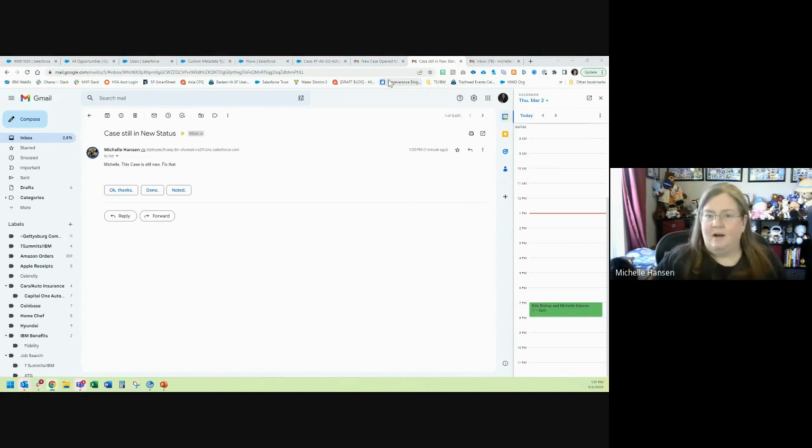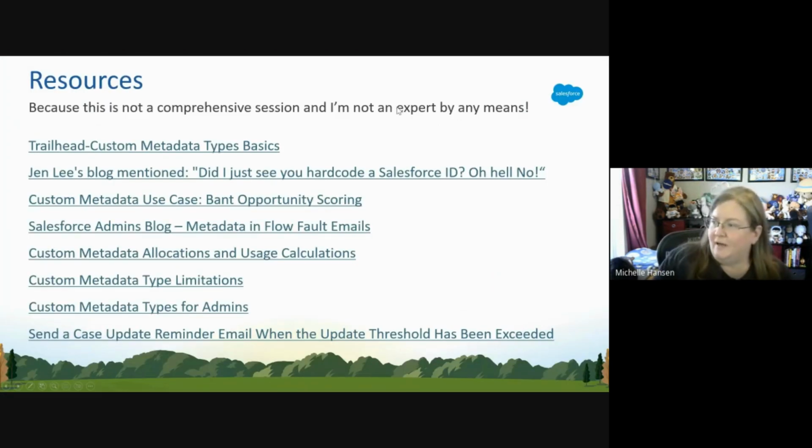So, all right. So finally, this deck was made available to the group, so we'll make sure to get this out. But here are a number of resources that you can use to learn more about custom metadata types and some ideas on how you might be able to use them, as well as a little bit on why it's quite so bad to hard code things in Salesforce and what you can do to get around that.